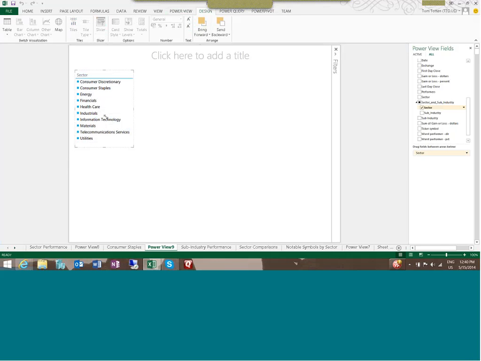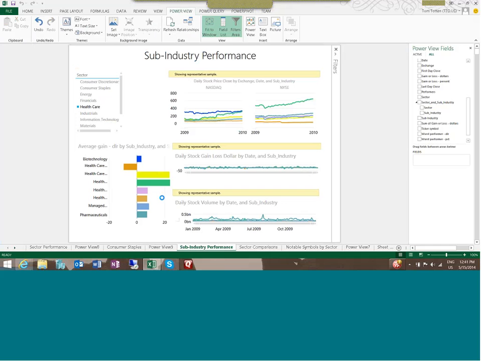She creates a few more visualizations, including a bar chart that will display each sub-industry, enabling report consumers to select a sector, then sub-industry to visualize its performance. Then she finishes the report. She names it Sub-Industry Performance. And we'll jump ahead and see how she created that.